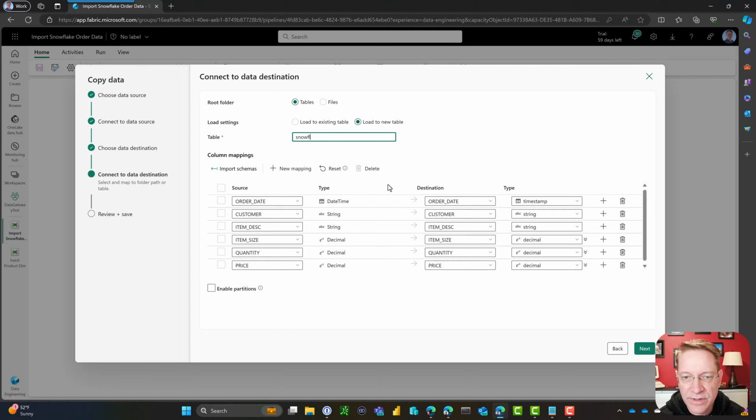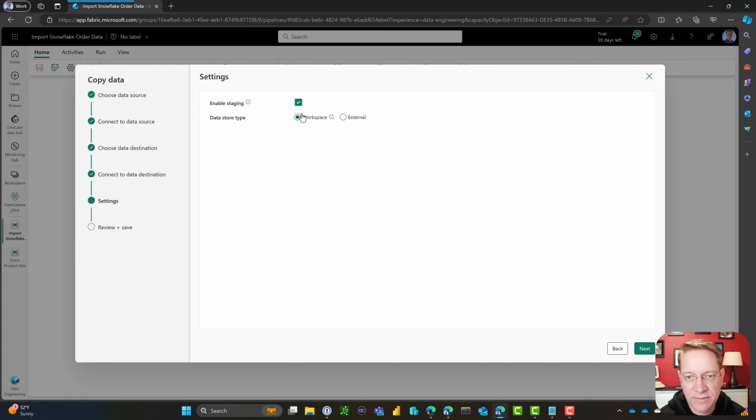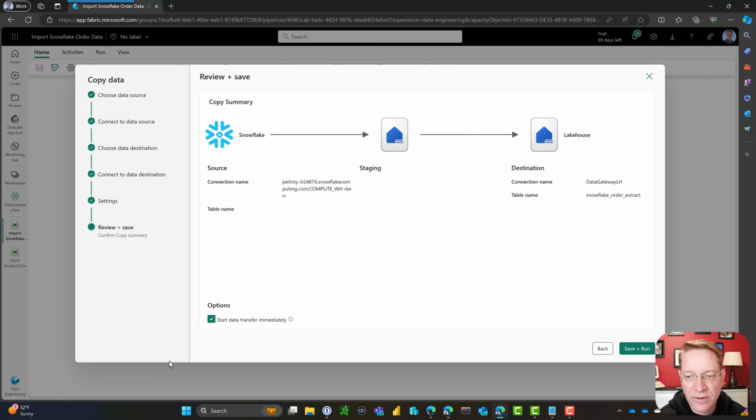There's our column mappings. Let's give it a table name. So about Snowflake order extract, looks fine. I don't really like all these uppercase letters, so let's just change these destination columns to make it a little more readable or friendly. And maybe shorten some of these a little bit. And price, yeah, price is fine. Okay, let's go next.